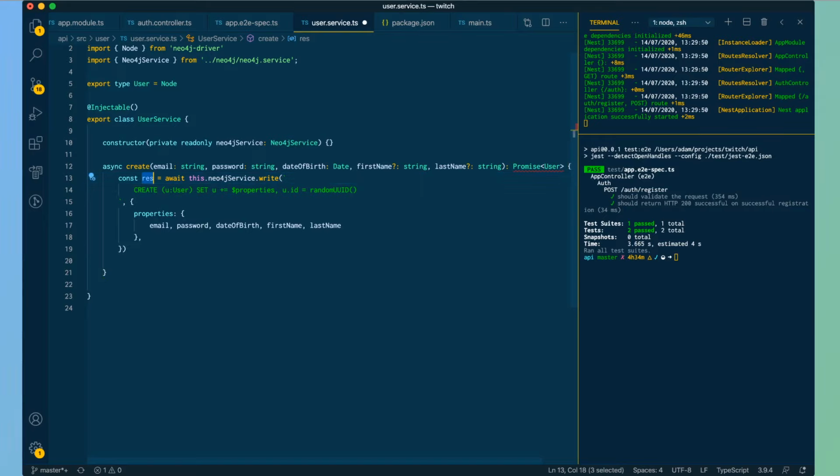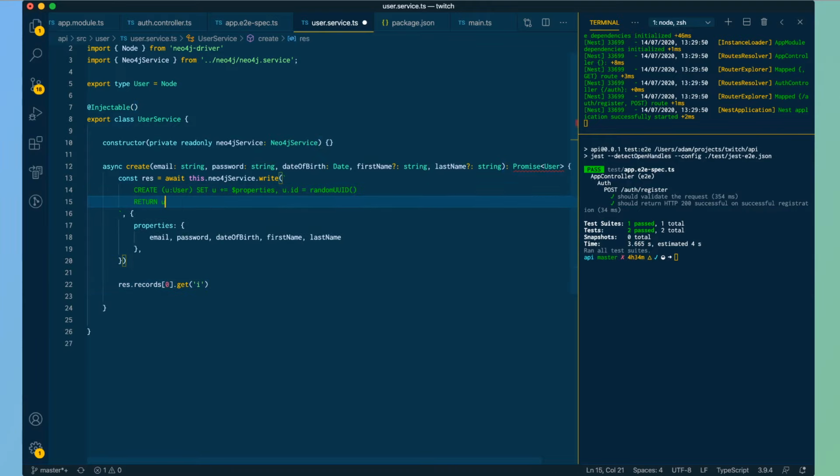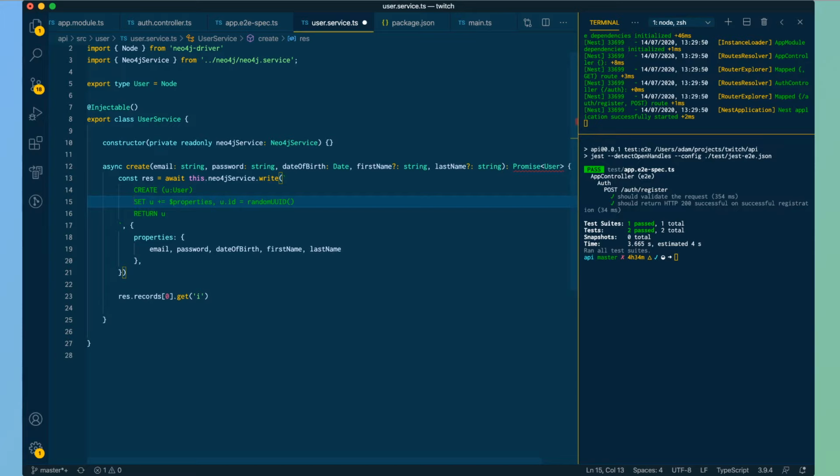Cool. So once we've got that response, we want to pull the user from that, so the user node. It'll be res.records, the first record, and then we use the get function to get u. So if we return that user, oops, and if we return that, then that should be fine. If anything goes wrong, an exception will be thrown. Otherwise, it will return a user, which under the hood is a Neo4j node.